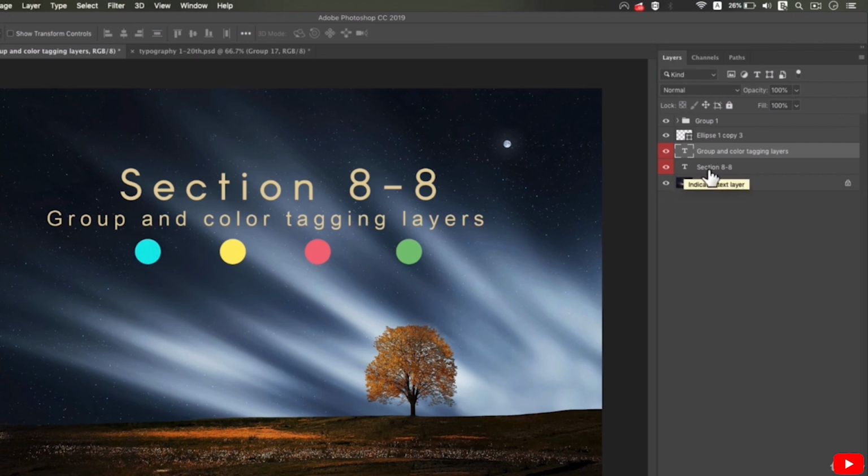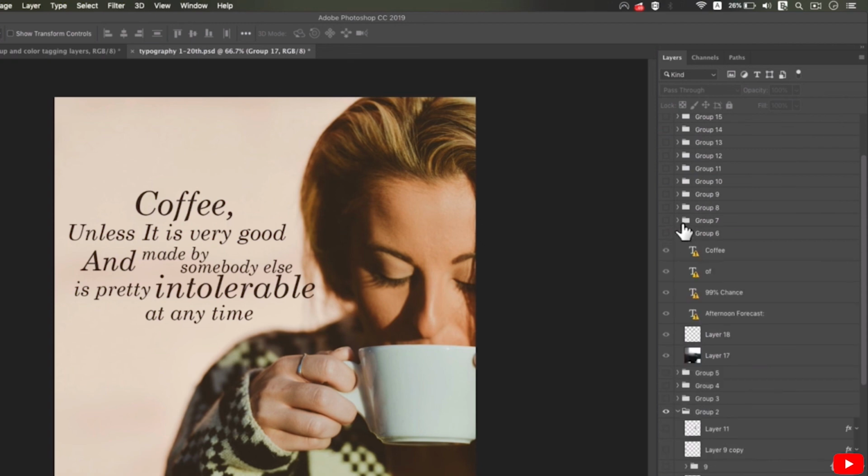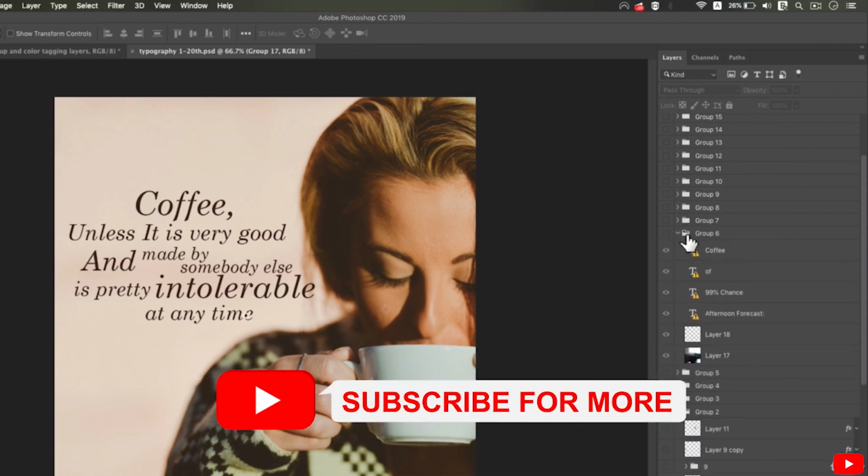You should also consider merging or deleting unwanted layers to make your workspace easier to read, especially for projects with many layers. Remember that we group and color tag our layers to make our workspace cleaner and easier to navigate.